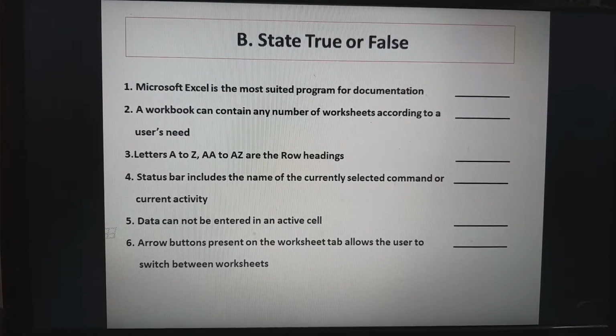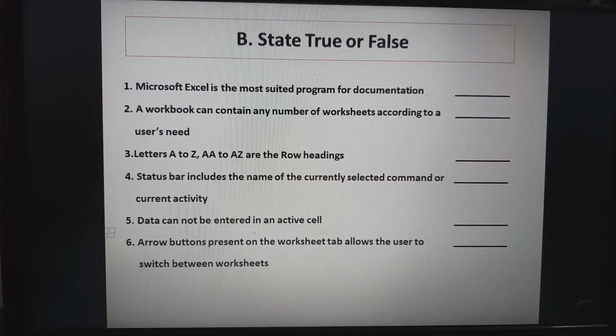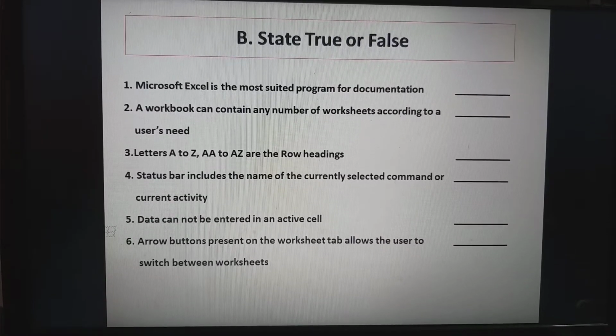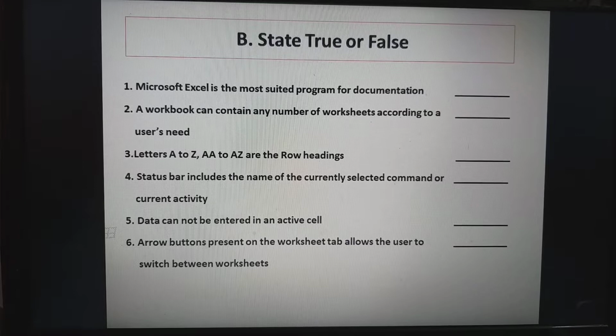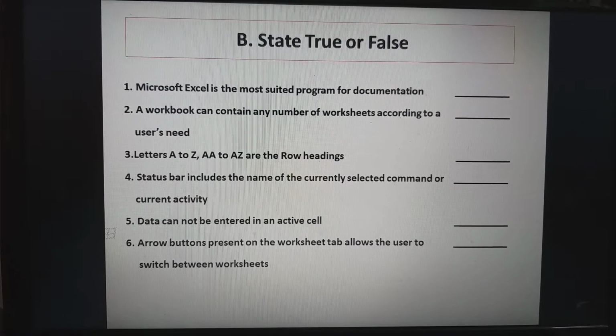Now see number 3. Letters A to Z, AA to AZ are the row headings. It will be false because row headings have numbers on the left side of the worksheet starting from 1, 2, 3 and so on.